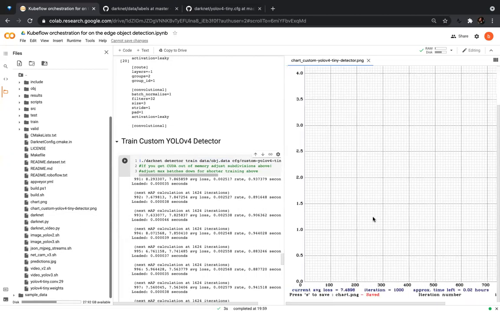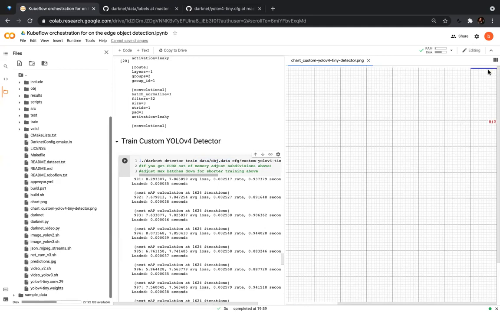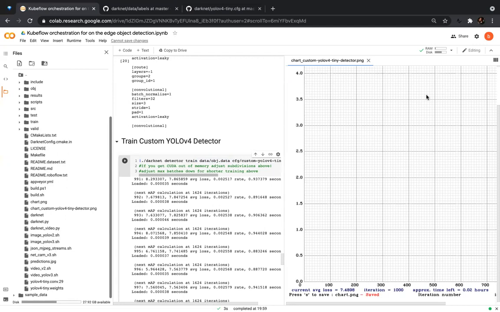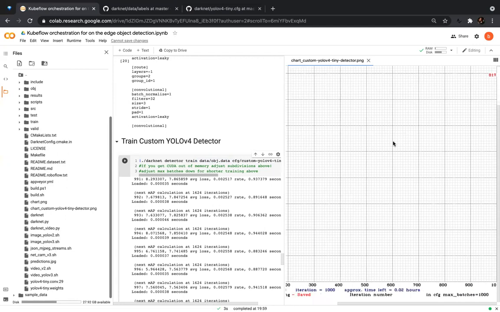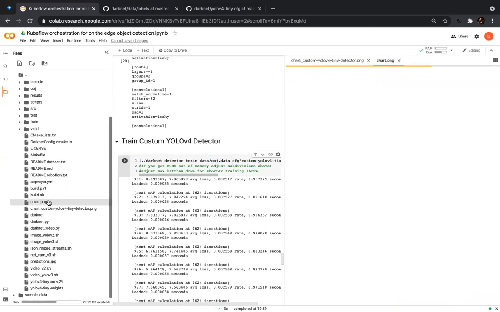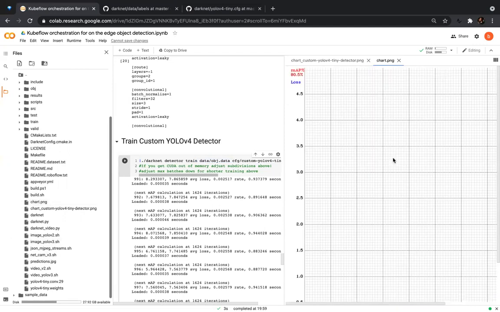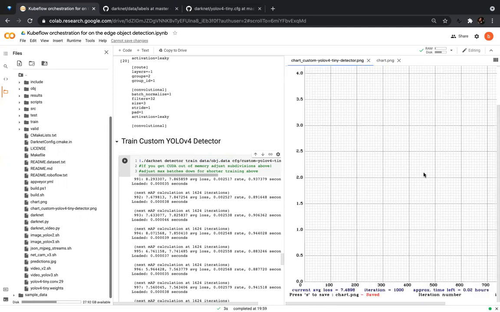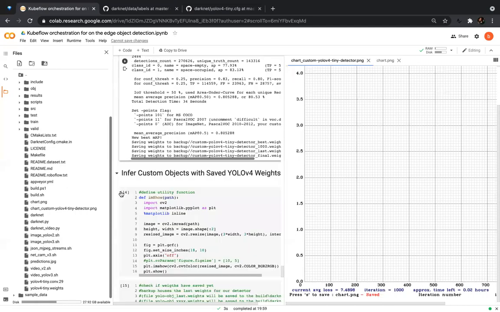So sadly, since we restarted the training again, you can see that this chart is quite useless. But if you start the training from scratch and do it correctly, then you should probably have a chart similar to this one. This one is also empty. So basically, you should have a chart where you have the loss function going down and the mAP score going up.